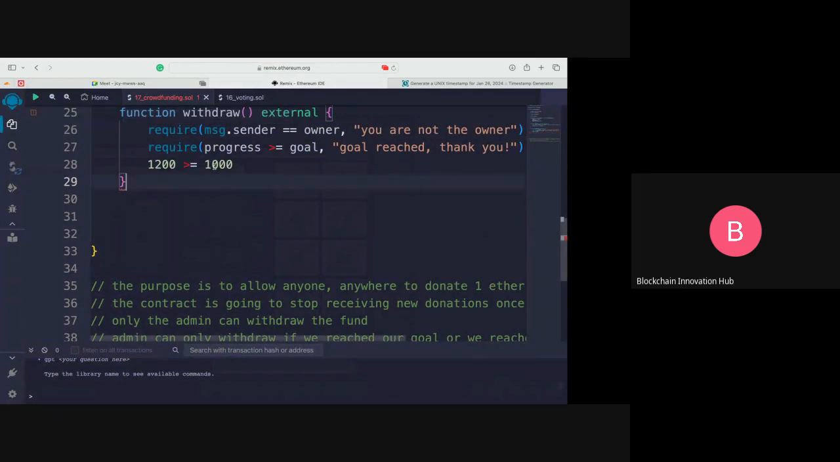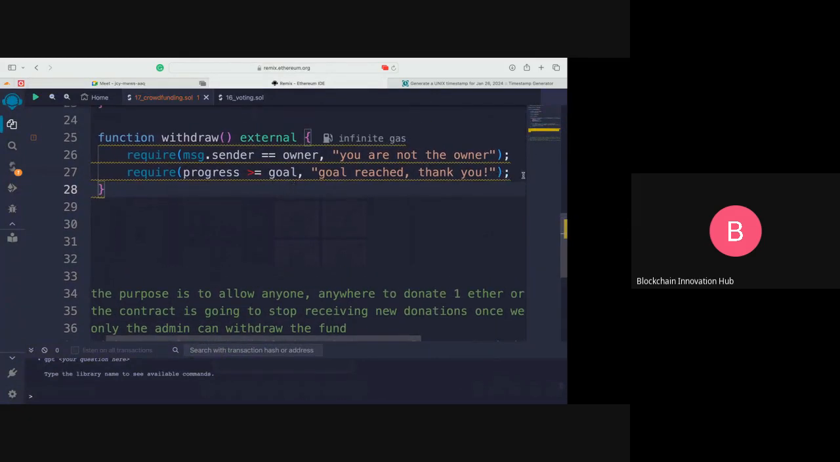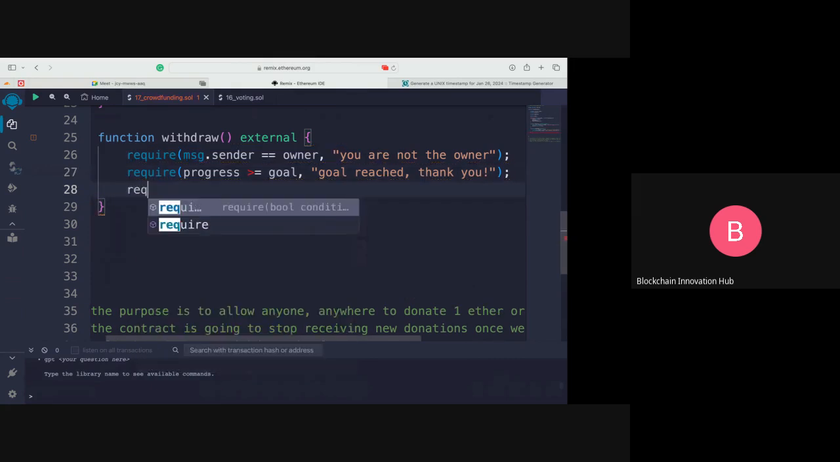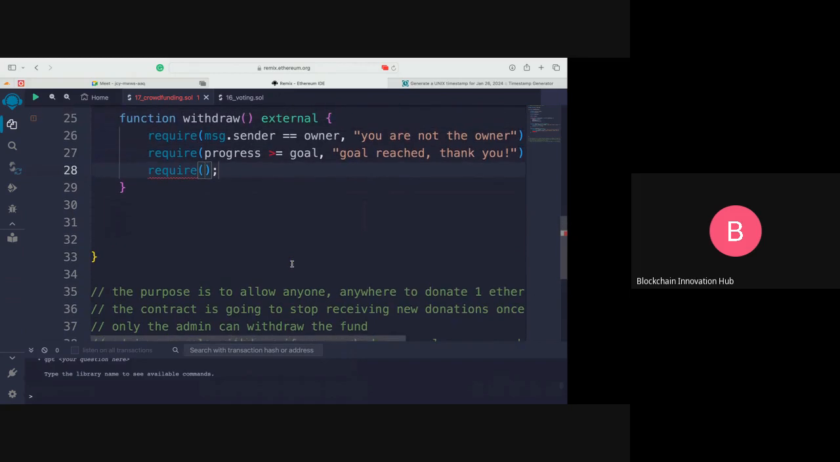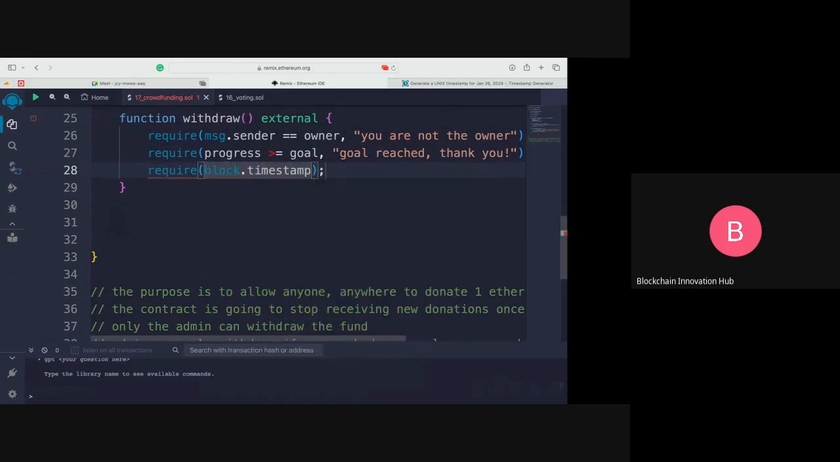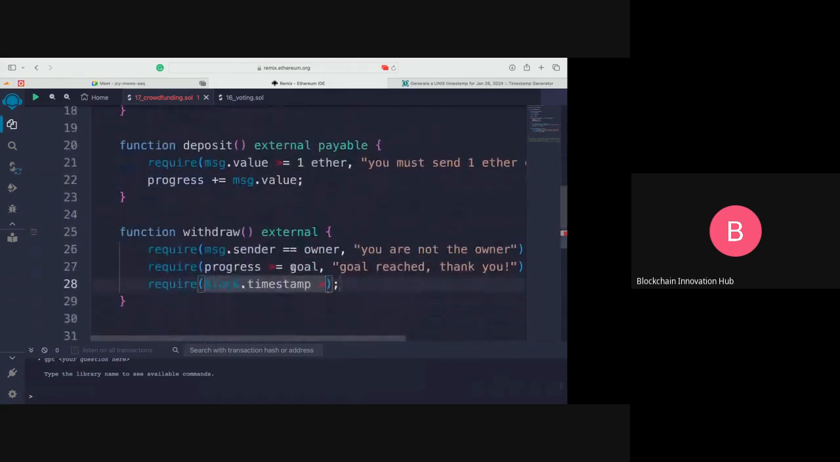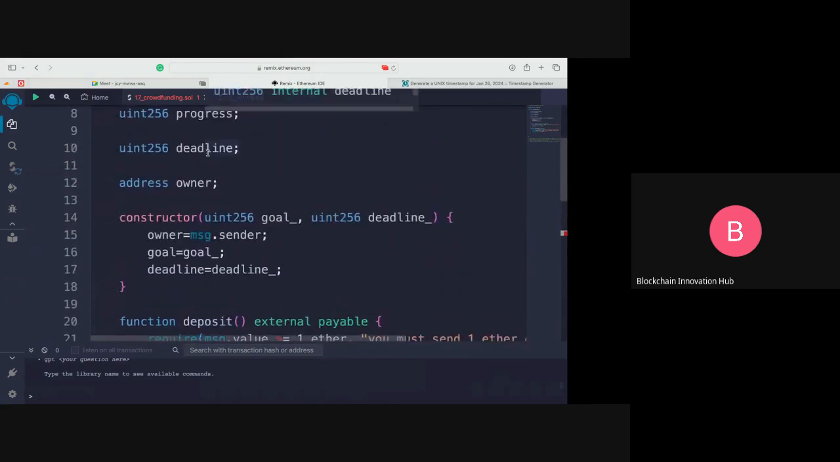Okay, so let's continue. The next thing is that we can also add another line that requires that the block timestamp, which is the current time, is greater than the deadline. What does that mean?